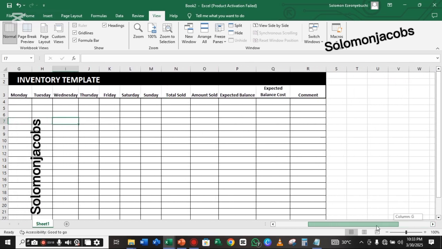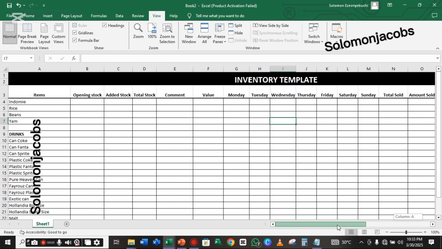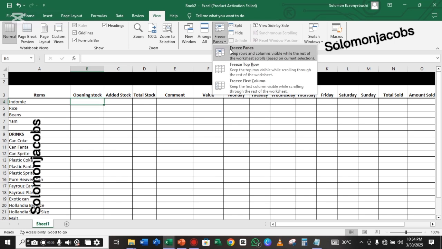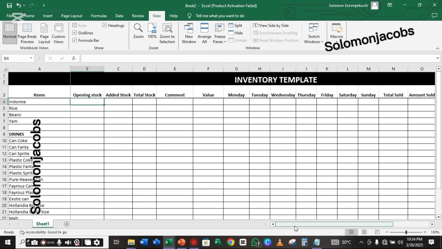So a lot of people make mistakes on that. This is where you see errors when it comes to data entry. So first of all, you freeze your panel, so it can allow you to go like this or also go down. So that is that for that.